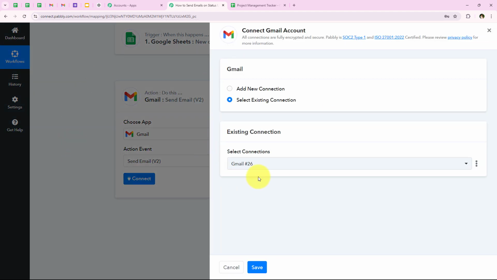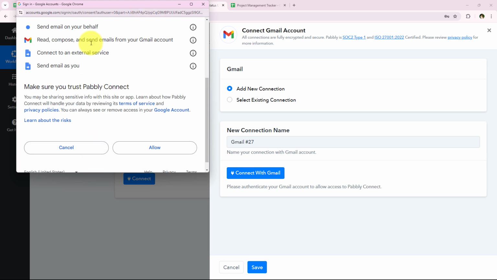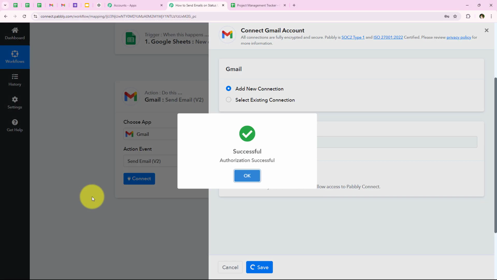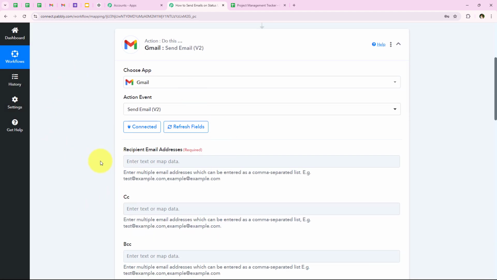And as soon as we click on connect, you can see that it is asking me to add a new connection or select the existing connection. So if you have already connected your Gmail account with your Pabbly workflow, you can click on select existing connection and then save. But if you haven't, you have to follow me, click on add a new connection and then connect with Gmail. And now as soon as we click on connect with Gmail, and after selecting my Gmail account, it is asking me for some permissions. So I'm going to click on allow and give Pabbly all the permissions it is asking for, because my data is secure with Pabbly. You can also click on allow Pabbly safe. And as soon as we click on allow, you can see that we have successfully connected our Gmail account with our Pabbly workflow.